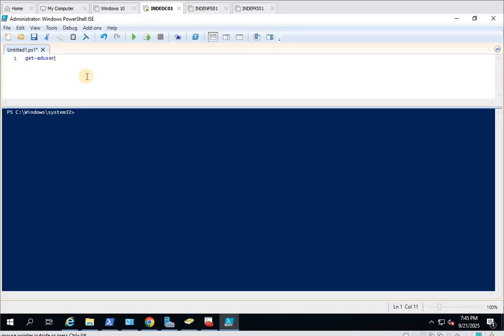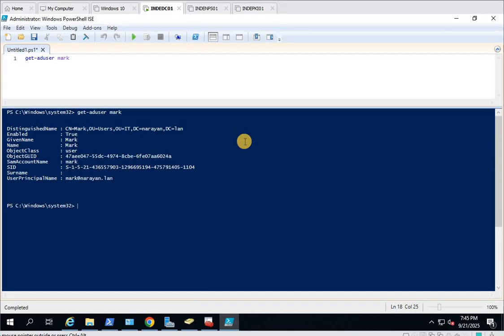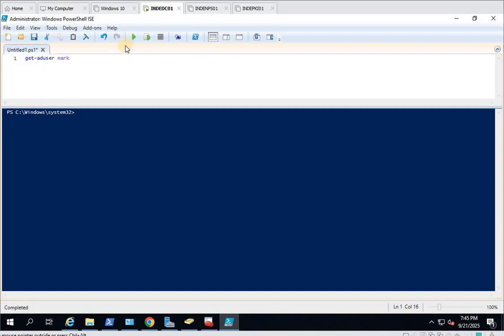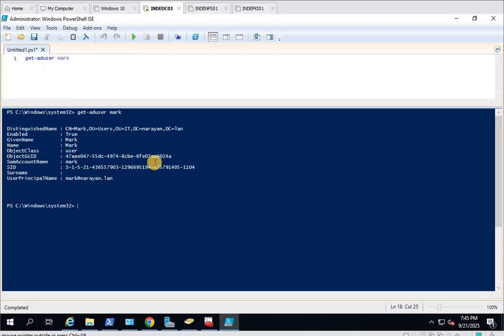Get-ADUser, SamAccountName is Mark. If you are aware of the user principal name, email address, or display name, then you need to learn something more: Get all the users which have a display name like this. So that is more tricky. So now, okay, there are multiple ways to check where your user is. You can use this PowerShell Get-ADUser with the SamAccountName.